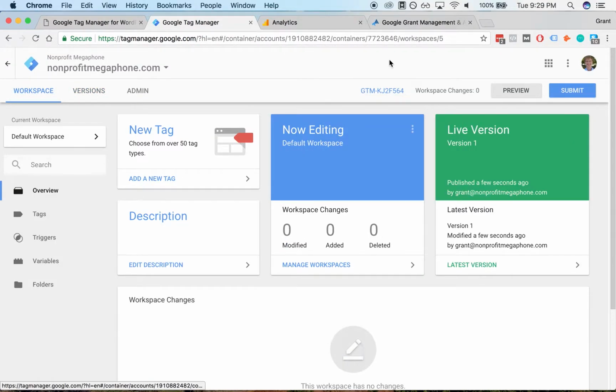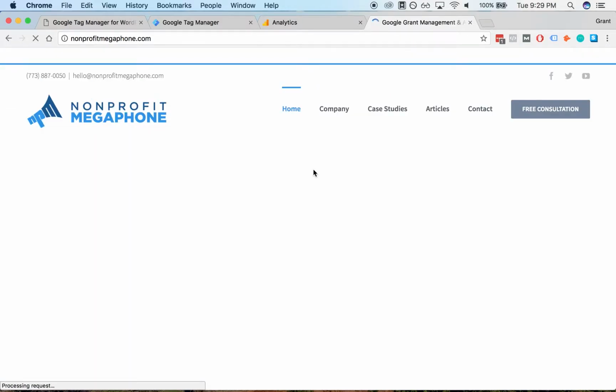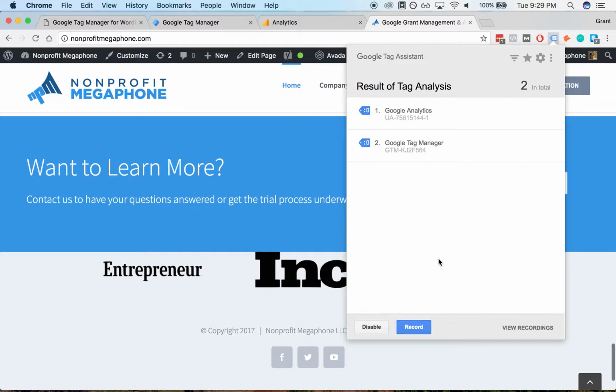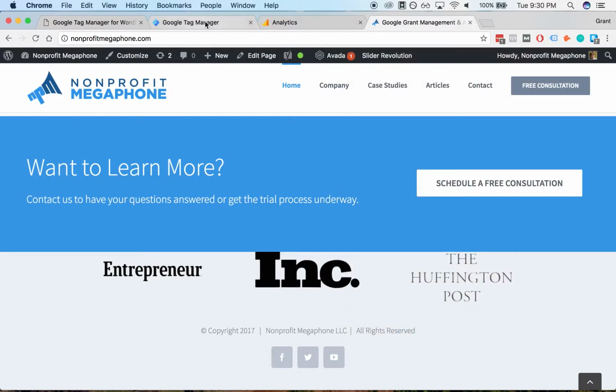We'll go back to the workspace. And just to see what happens, I'm going to reload the home page. Check the Tag Manager. And let's see what happens. Great. Okay, so the error is no longer there. We'll see this non-standard implementation, which is fine. It's because we're not putting it exactly where Google wants us to using the plugin. But in our experience, it tends to be just fine.